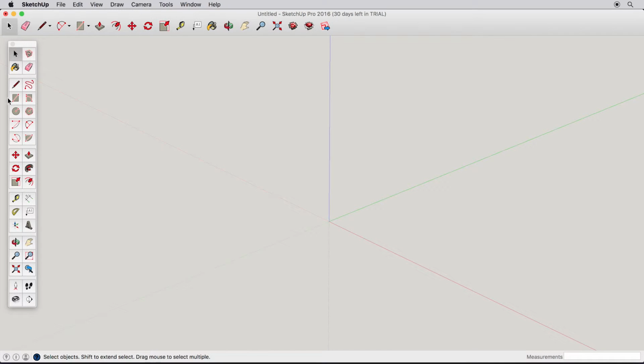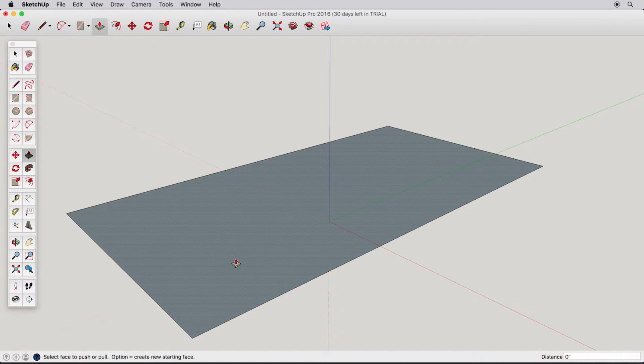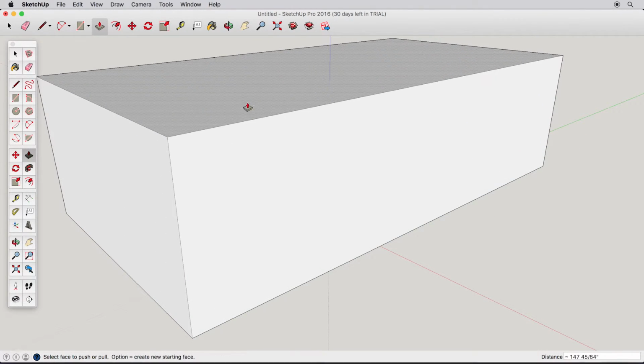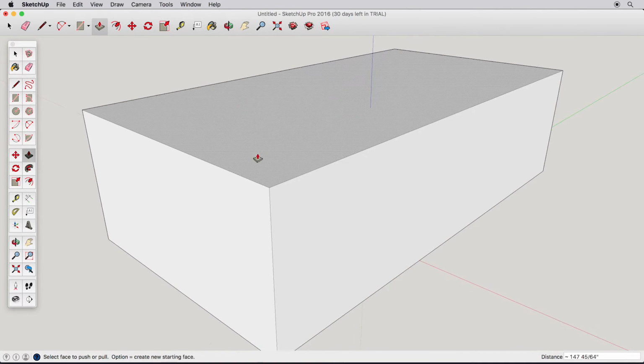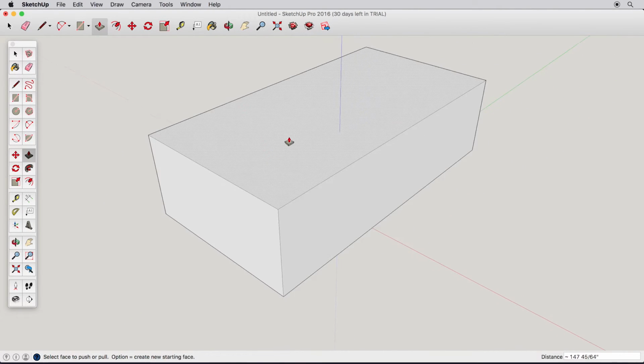Draw a rectangle and use the Push-Pull tool to pull this rectangle into a box. Orbit and pan to get a better view of the top. Now let's split this top surface with the Line tool.